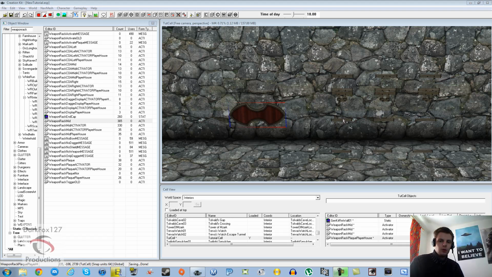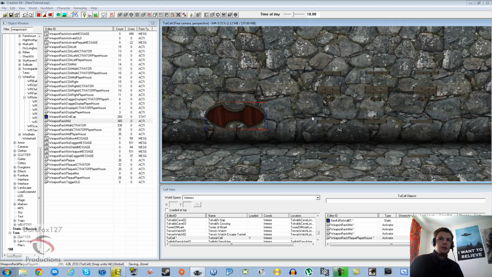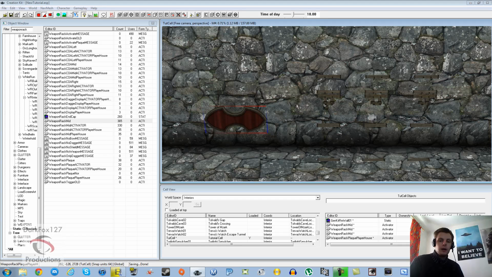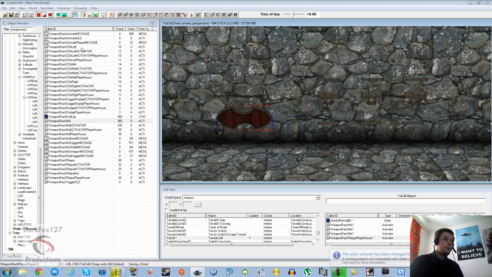Today we're going to be working with weapon plaques and weapon racks, so that sounds so funny. But we're going to be able to put our own weapons in our player houses or wherever you want to put them, so we've got fully workable weapon racks.